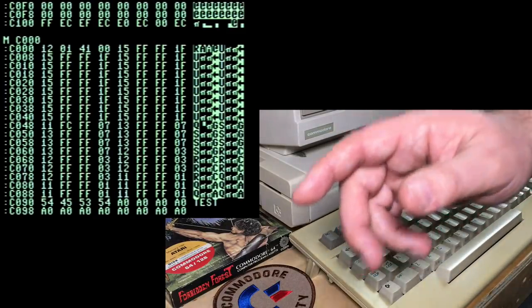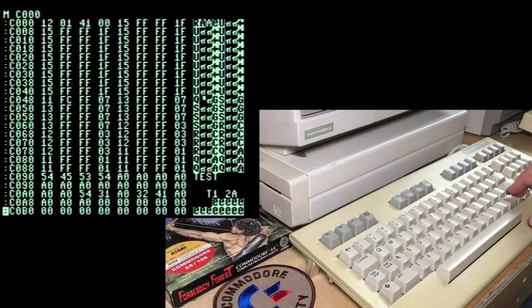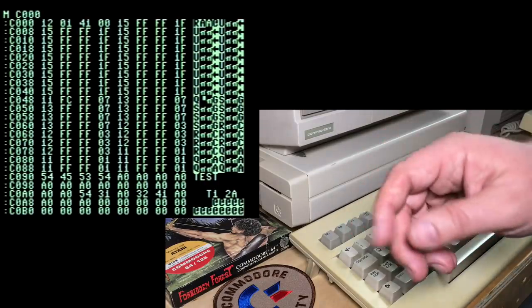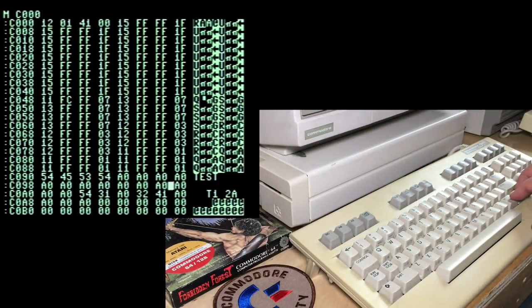And then that's the end of the BAM. There's just a few more rows here. The next one is the title. So we called it test. You can see over here on the right, it says test. And here's the PETSCII codes for that. And then the rest of it is padded with these A0s. That's a shifted space in PETSCII. And it's 16 characters long.